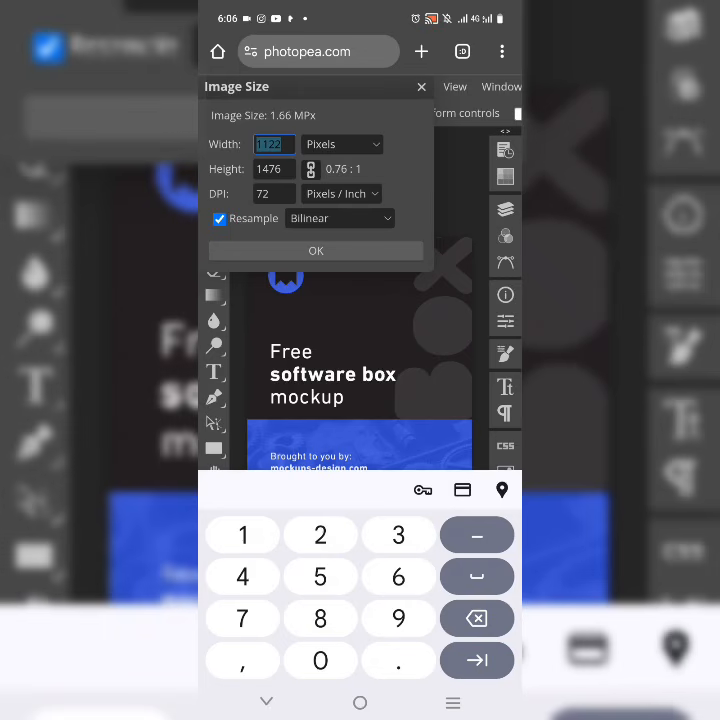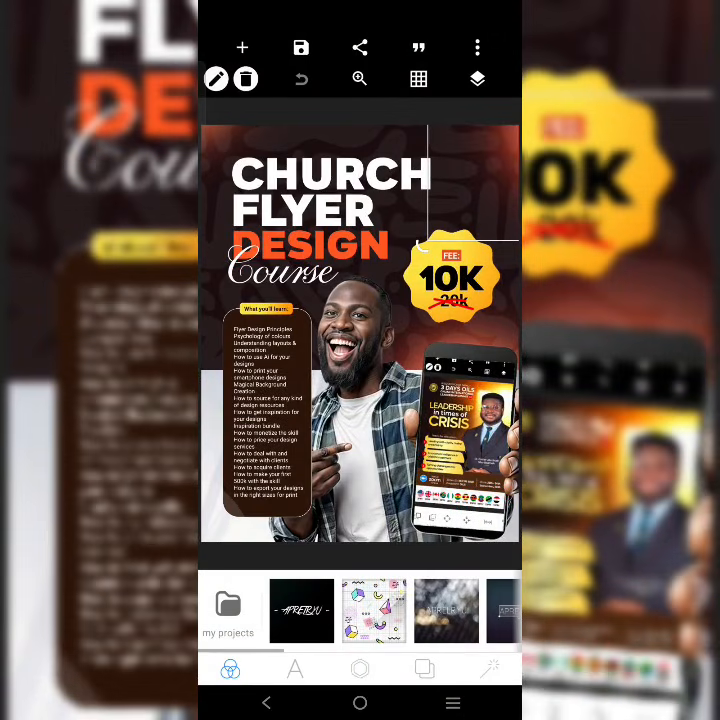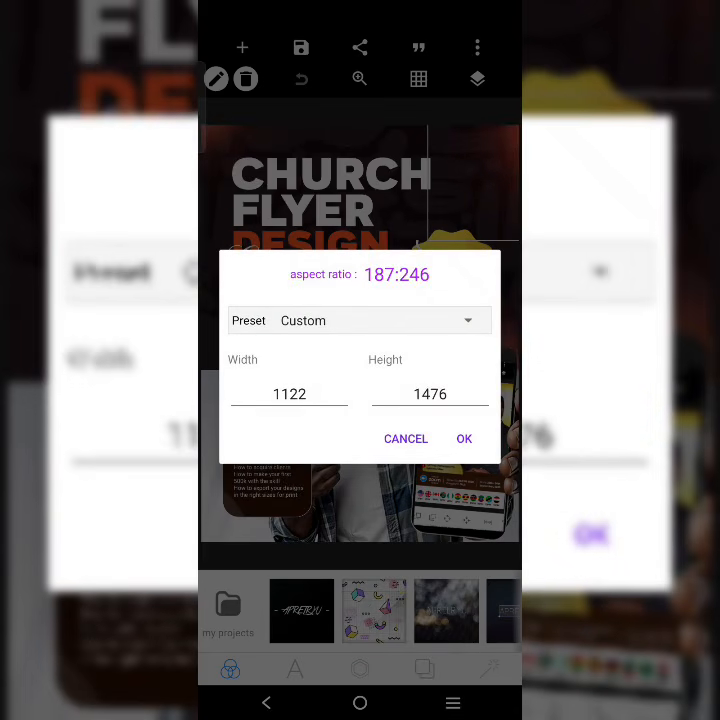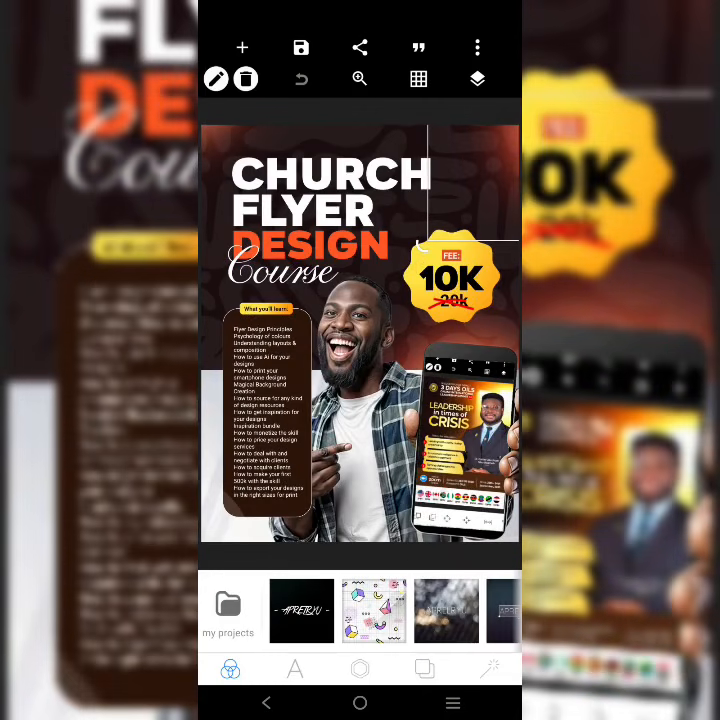You can look at the top here. We'll see the width is 1122. The height is 1476. Then you have to come here and put it. So that's what I did here to get the size. You can see it's exactly the size, right? That is that. All right, so let's begin with this so that we don't waste time.